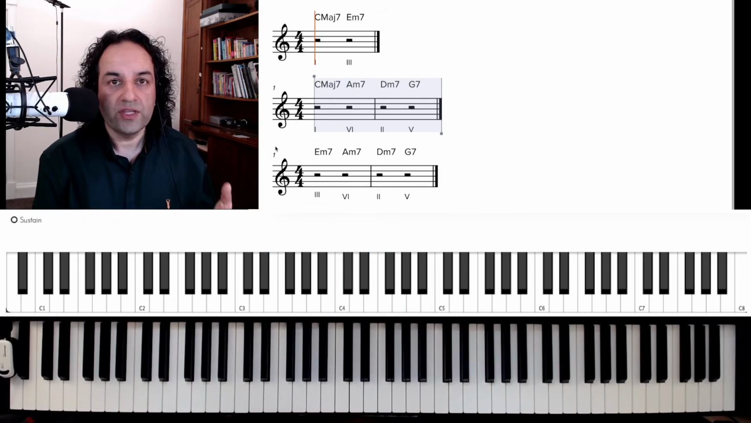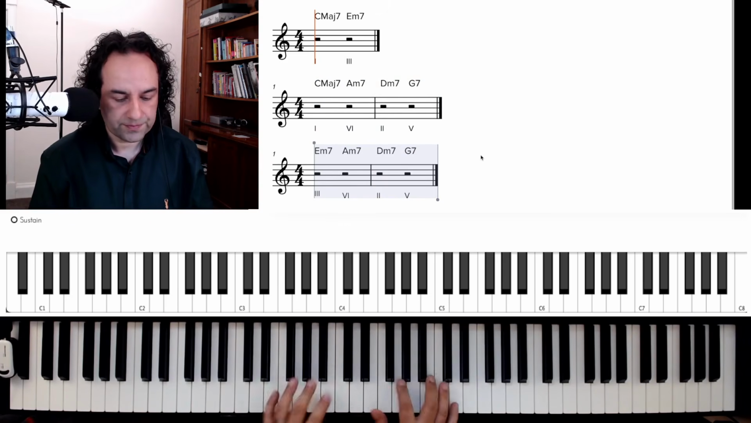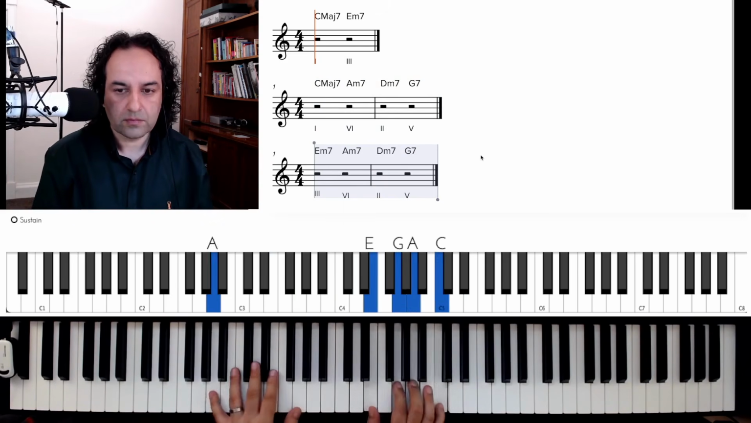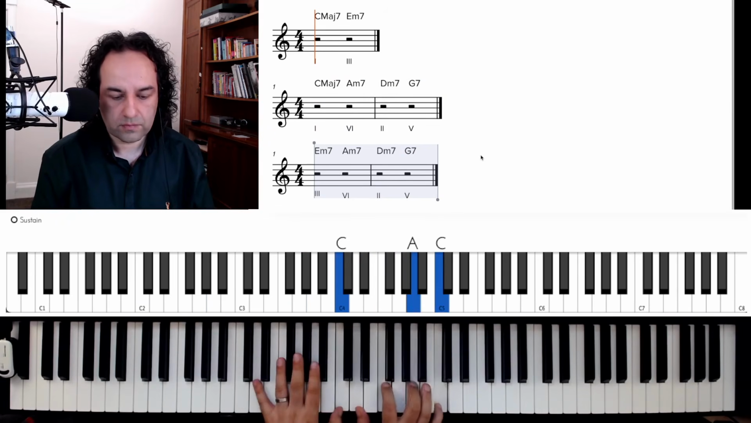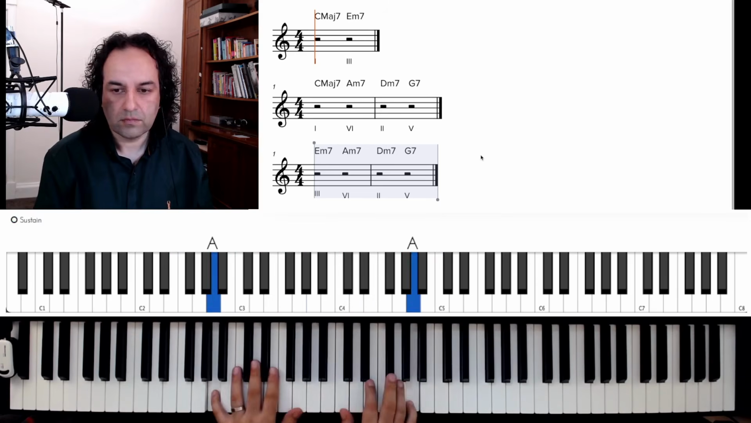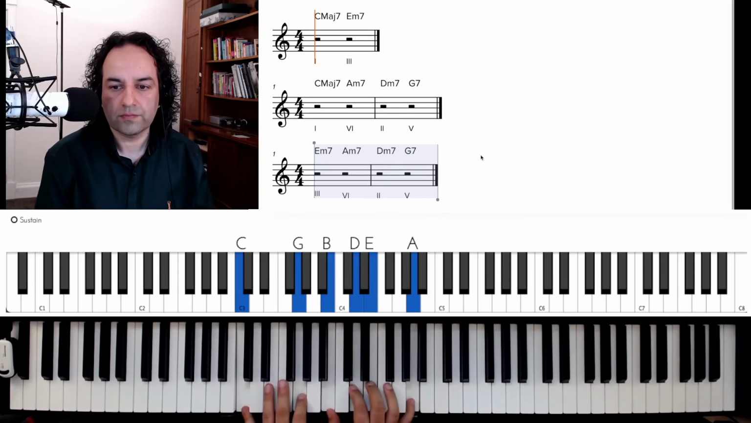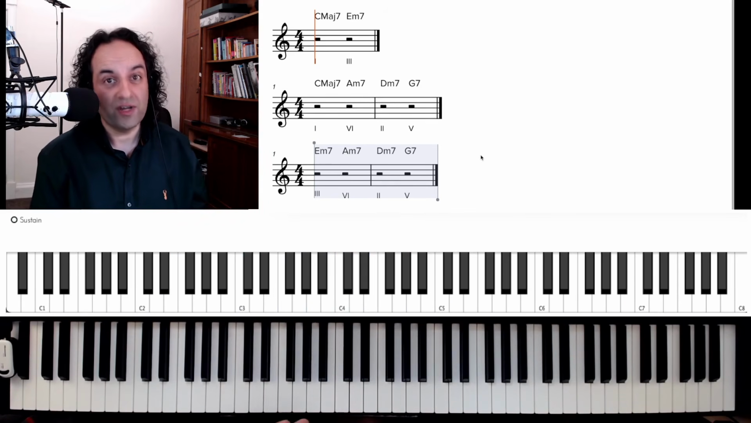We'll often put the 3 in place of the 1. So you can see on the next line, we've made it E minor 7 to A minor 7, D minor 7, G7. In other words, 3, 6, 2, 5. So it just gives us a bit more variety.